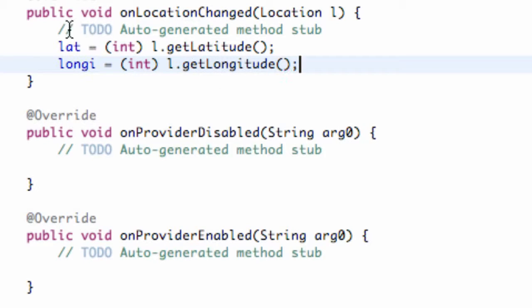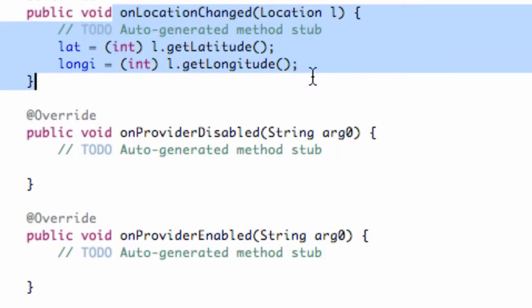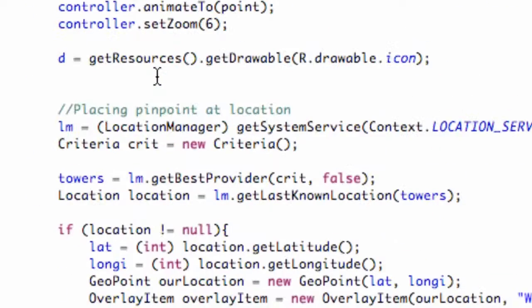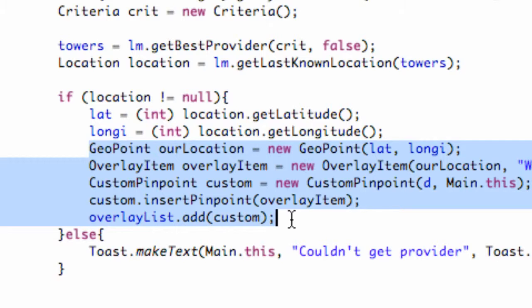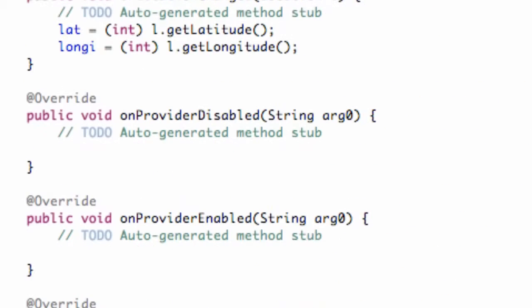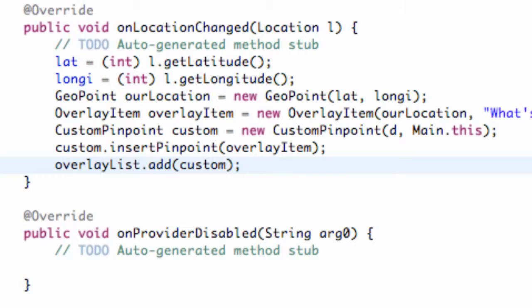And now we can also draw within this method. Let's say our application is going to draw a new pinpoint every time this location hits. So we're going to scroll up and copy that code that we put within our if statement when we created the geopoint and added an overlay. We're going to copy that, scroll down to the bottom, and paste it down here. Pretty much the same concept. Every time our location is changed, we're going to paint a new icon, which probably isn't the best thing, but it's just to show you guys what it does.